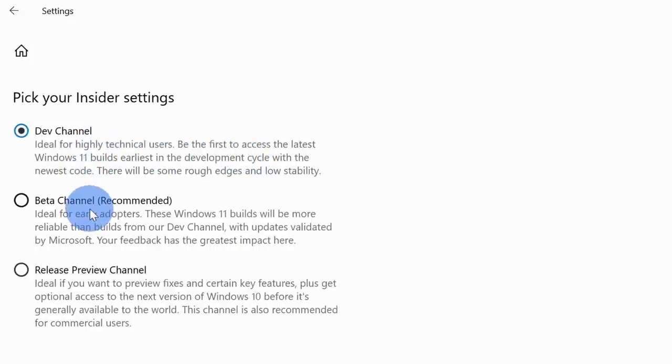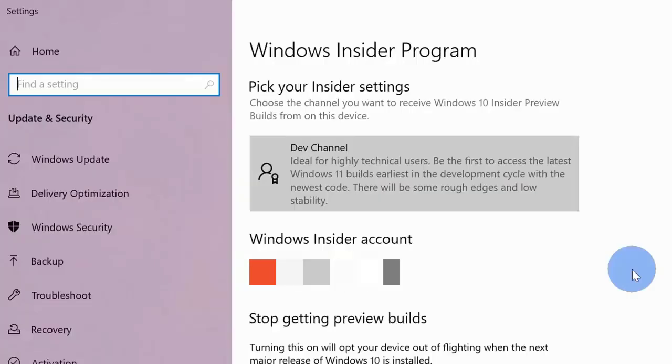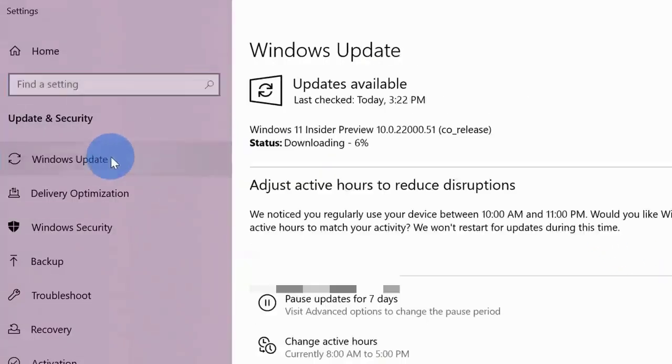You have some additional channels. These get new functionality a little bit later, but they may be a little bit more stable. Once you select Dev channel, let's click on Back. Now that we've selected Dev channel, over on the left-hand side, click on Windows Update and then check for updates.